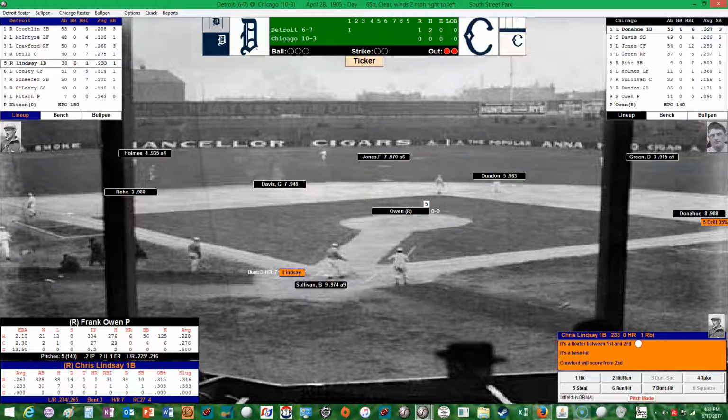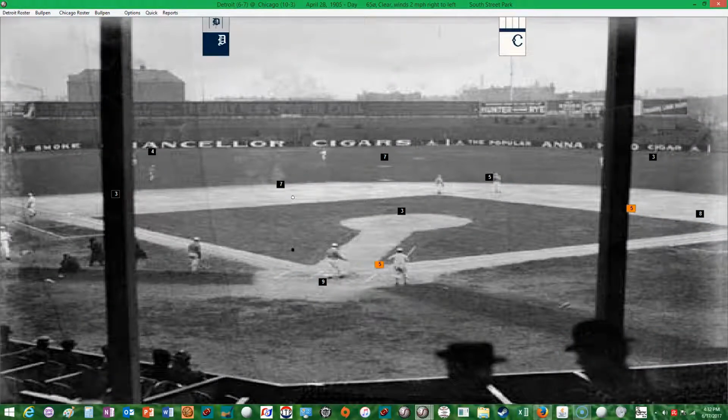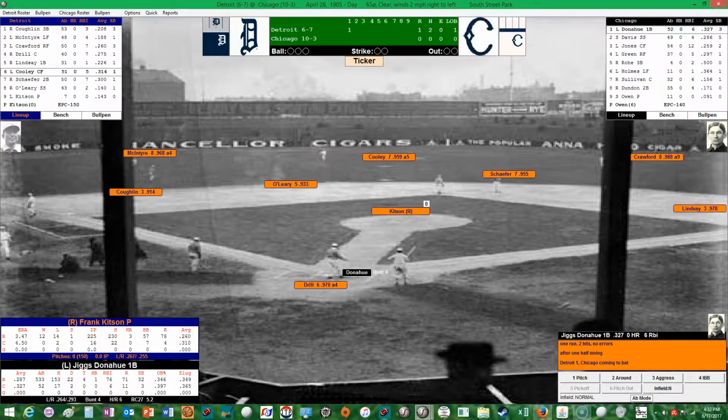Alright, Chris Lindsay up now. He's hitting .233 with an RBI, 1 stolen base. And he gets under one, hits it to left field, and he catches it right up against the wall. After 1/2 inning, Detroit 1. Chicago coming to bat. Pitching for Detroit, Frank Kitson. Leading off for Chicago, first baseman, Jigs Donahue.